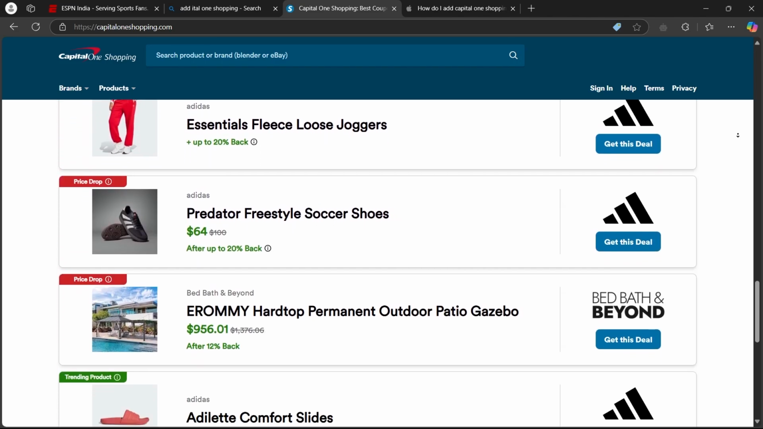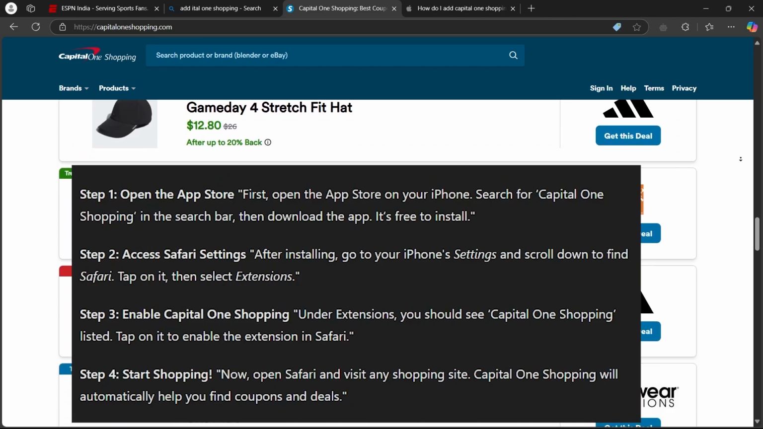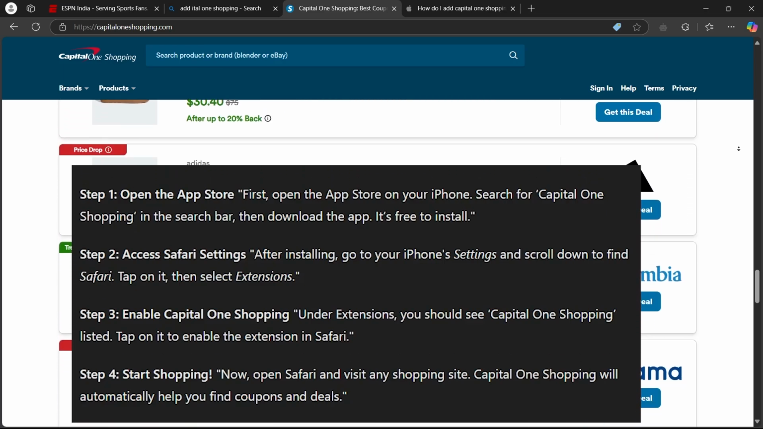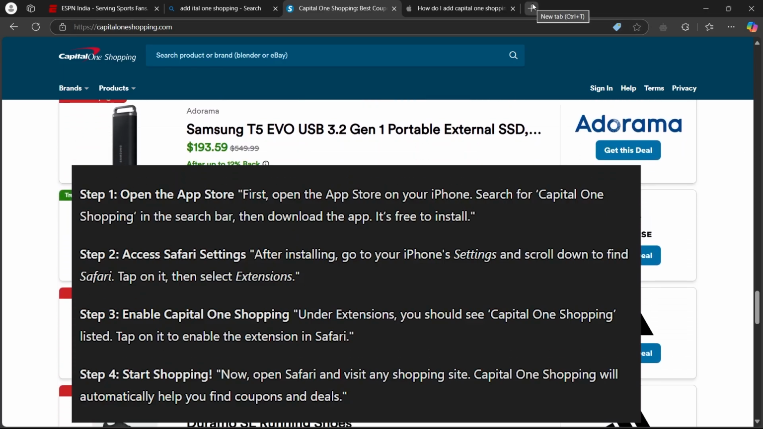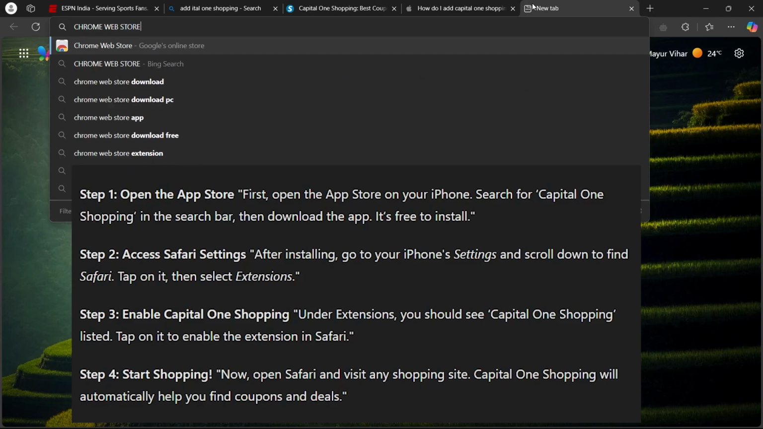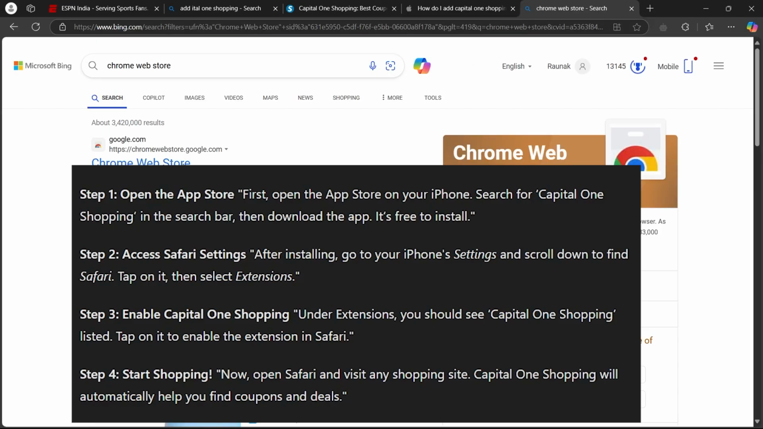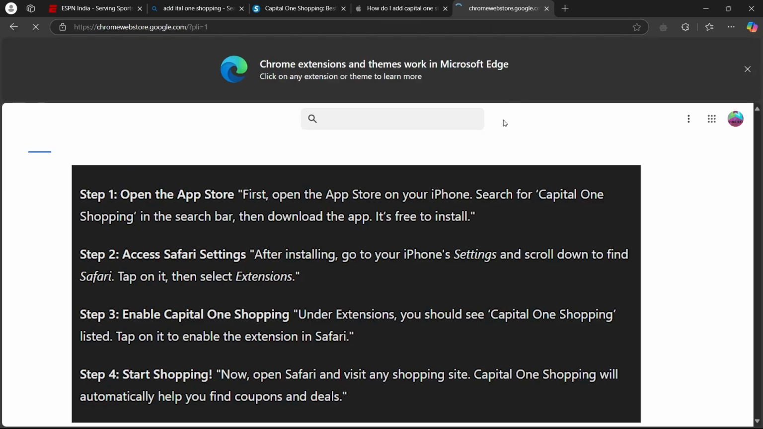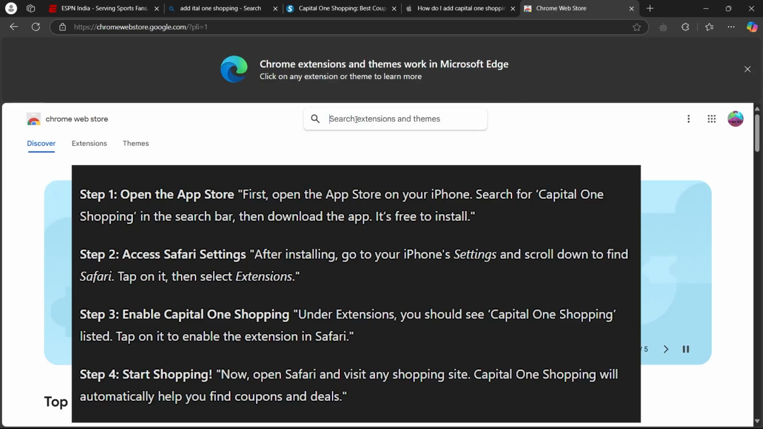Let's dive right in. First, open the App Store on your iPhone and search for Capital One Shopping in the search bar. Then, download the application. It's free to install. After installing, go to your iPhone settings and scroll down to find Safari.